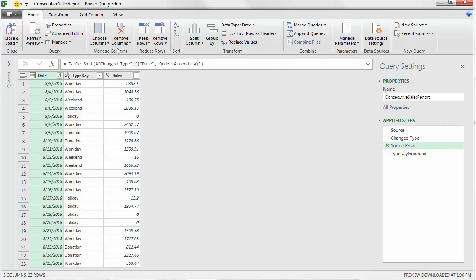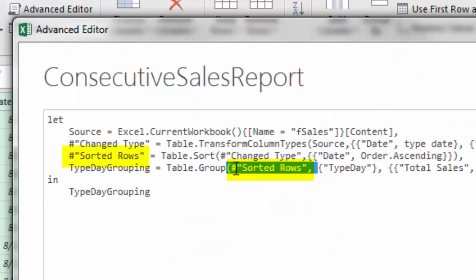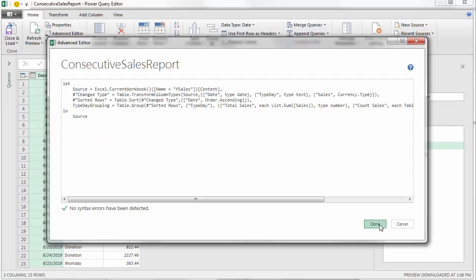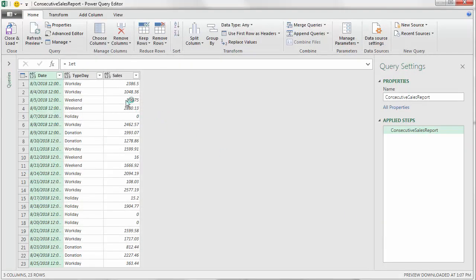Insert. Up to the advanced editor, it's now looking at sorted rows instead of change type. Another thing about this let is you can actually, not that we want to do this very often, type any previous step or any other query name from the workbook. And when I click done, sure enough, that's the output.